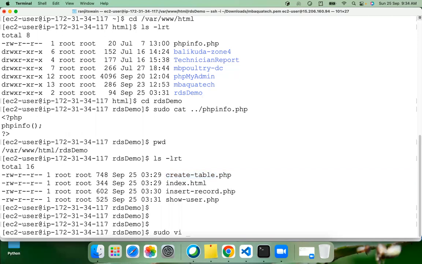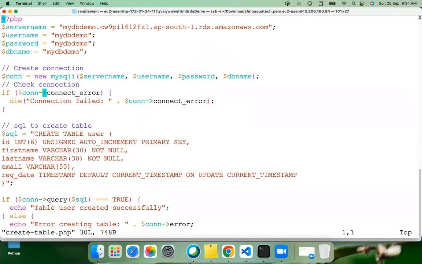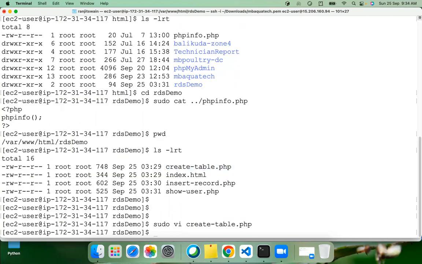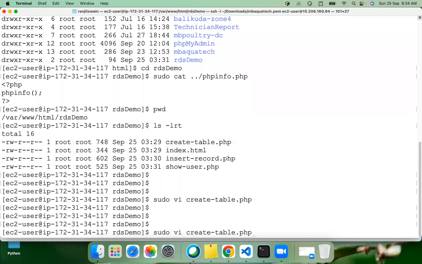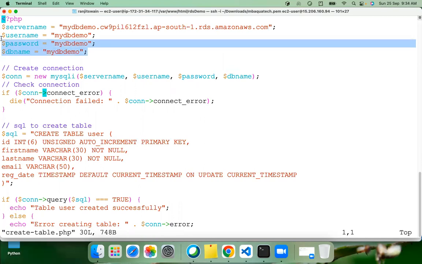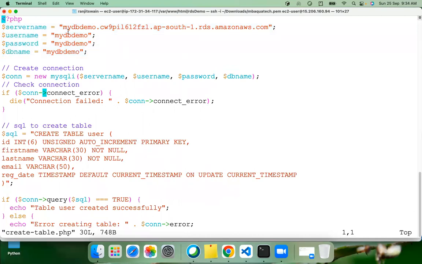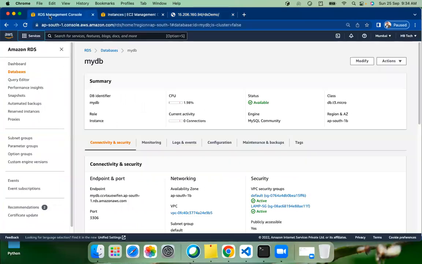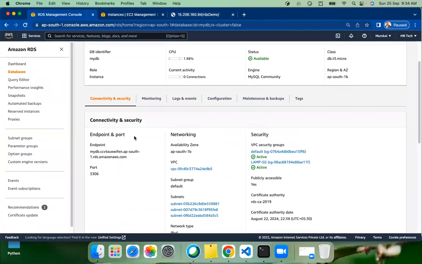We have to use sudo vi create table.php. So what you can see here in the PHP file, this file could be your Java file, could be your .NET file, or anything. So any configuration file, any INI file. What you have to do is use the RDS endpoint as your server name or host name. So where will you get it? As I already have shown you, you just get this RDS endpoint from here, endpoint and port, right? So we need all this information first.